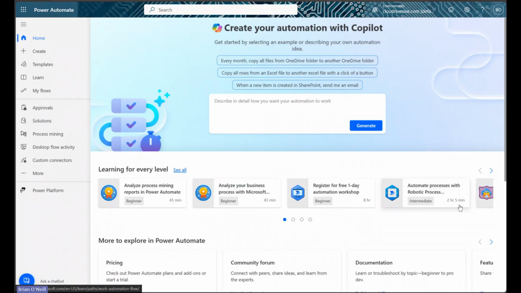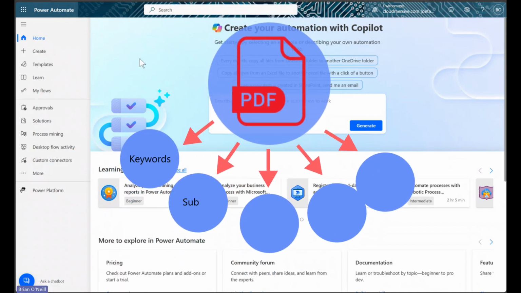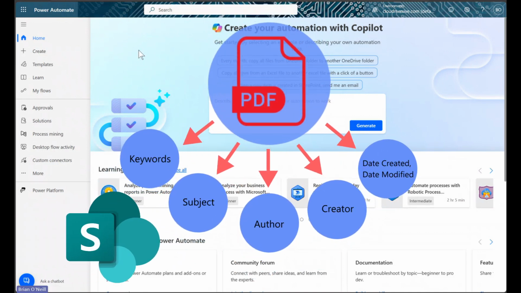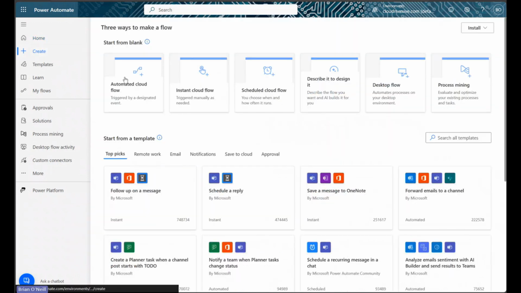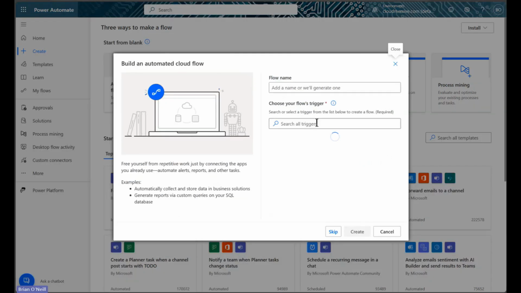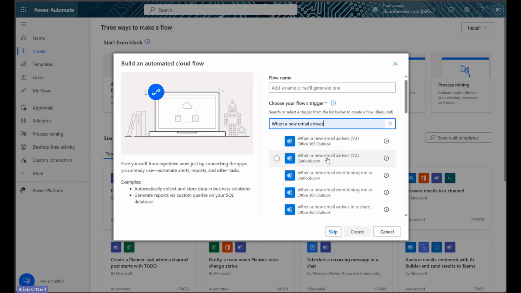In this video, we will learn how to use the CloudMersive PDF connector to extract metadata directly to columns on a SharePoint list. We'll automate this process using PDFs attached to inbound emails. We'll begin by creating an automated cloud flow. We'll use a trigger action from the Office 365 Outlook connector called When a New Email Arrives v3.